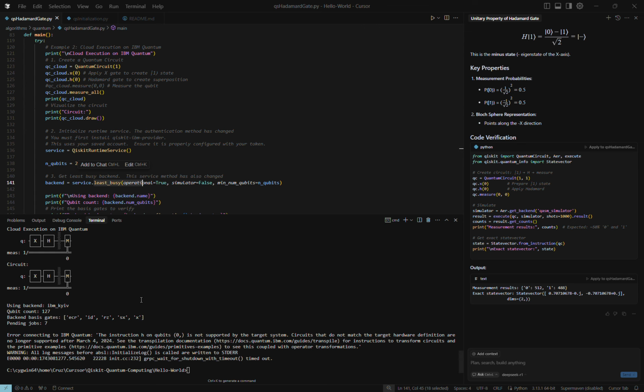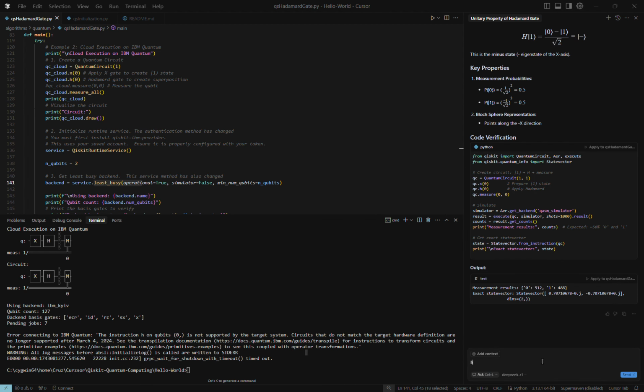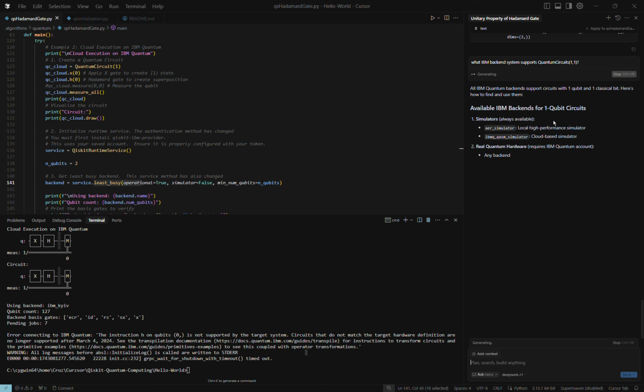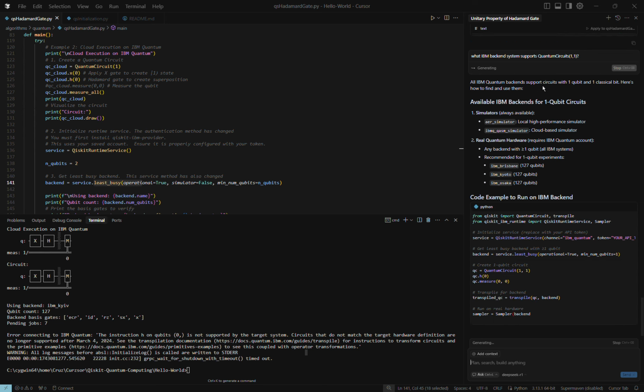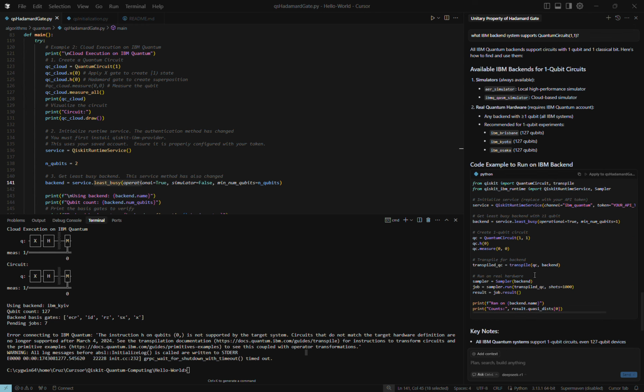It appears you've made some progress in your quantum computing workflow. You've changed the QC.measure 0 to QC.measure_all and are now encountering a new error message. The instruction H on qubits 0 is not supported by the target system. This message indicates that the specific quantum hardware you are targeting does not natively support the Hadamard gate, and that circuits need to be transformed using operator transformations. You also seem to be exploring using different backend systems by not using least busy. This error arises because the quantum hardware available on IBM's cloud has different restrictions on the allowed gate sets. To address this, you might need to use a different backend or apply compiler transformations.